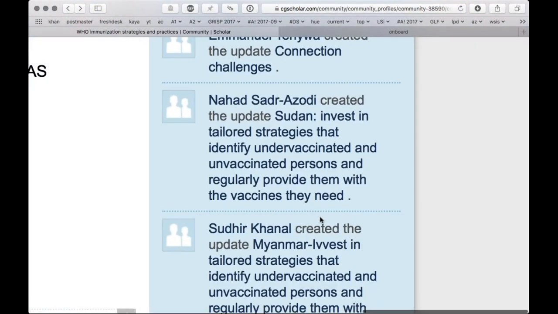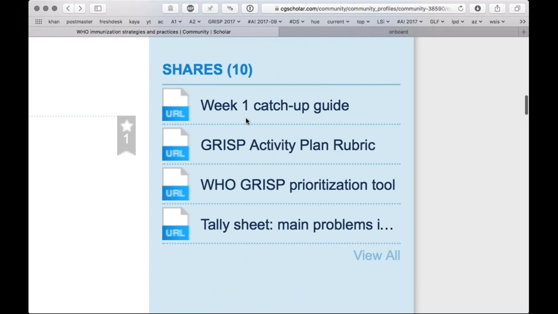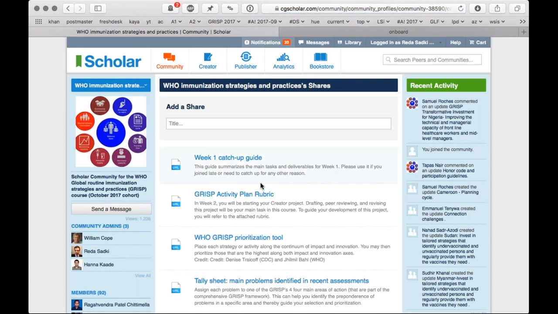So yeah, what you want to do, you have the latest 4 shares. So you want to click on View All to see all of them. And these have been carefully chosen to actually help you in the course. So the first one you see is the week 1 catch-up guide I mentioned and just showed you. The second one is the actual GRISP activity plan rubric.